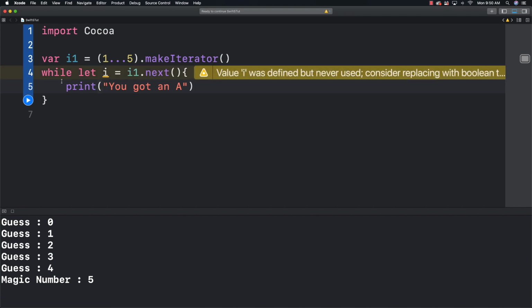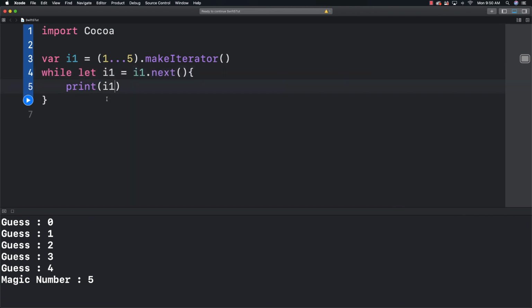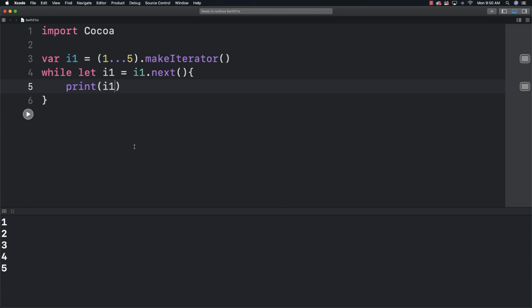And then I'll just print out the value of i1 as we continue cycling. There we are. And run it. And you're going to see it prints out all those values. So there you go, numerous ways to loop.